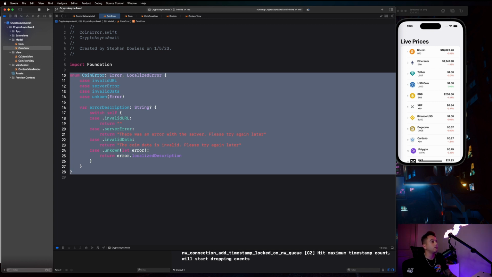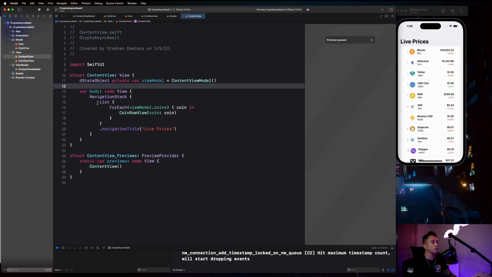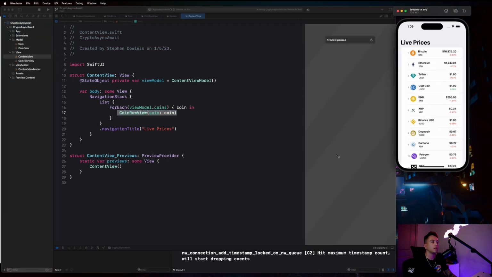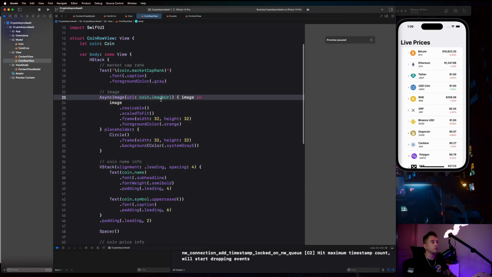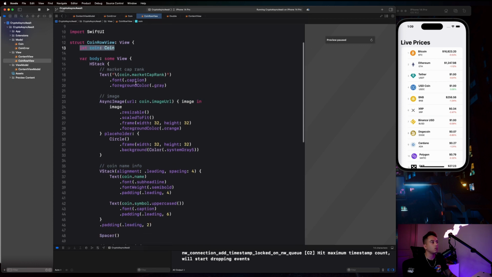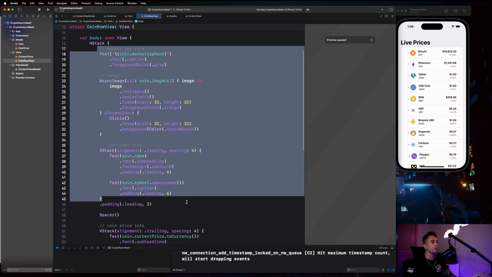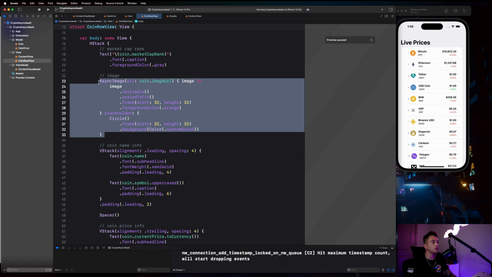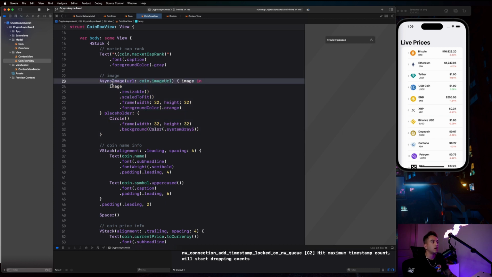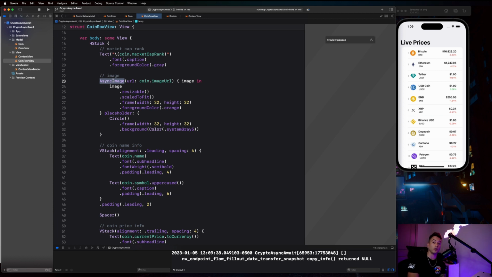And then in the view, this is also pretty straightforward. We have a list, and we loop through all the coins in the view model, and we create this coin row view, which is what you see right here. Make this a little bigger for you guys. And this is what the coin row view looks like, right? We just populate it with a coin. And then the UI is pretty straightforward. We're also using async image here as opposed to Kingfisher. There are some downsides to async image that I'm going to touch on in another YouTube video, guys.